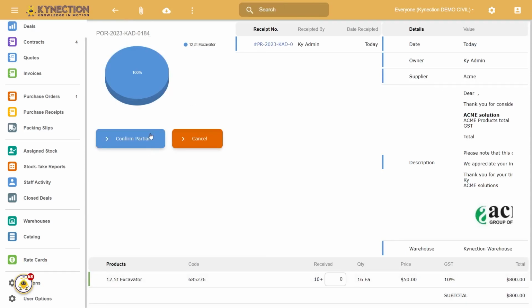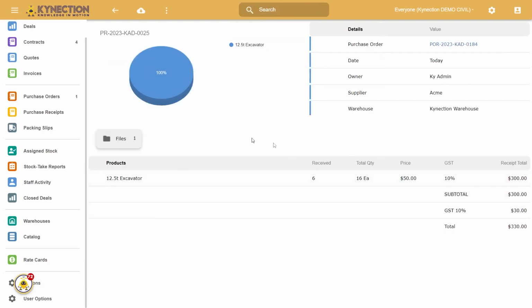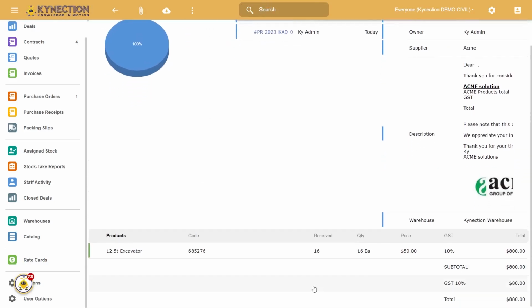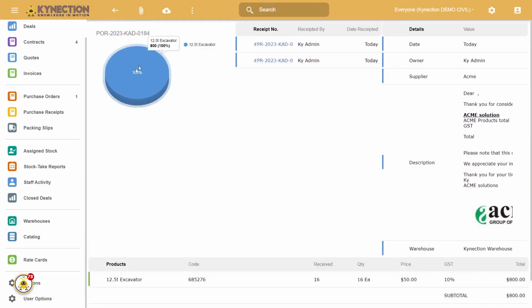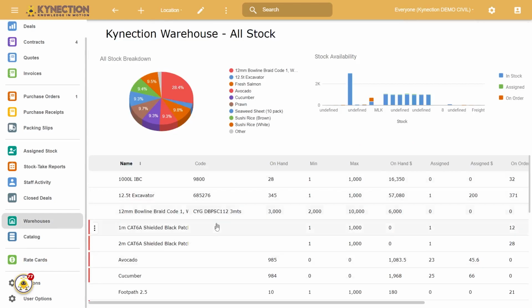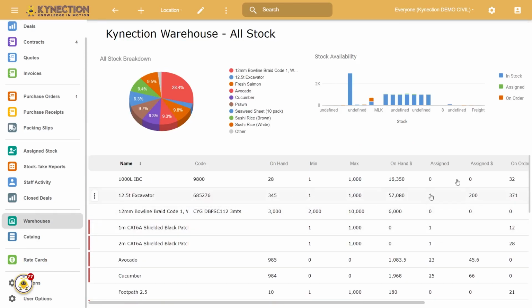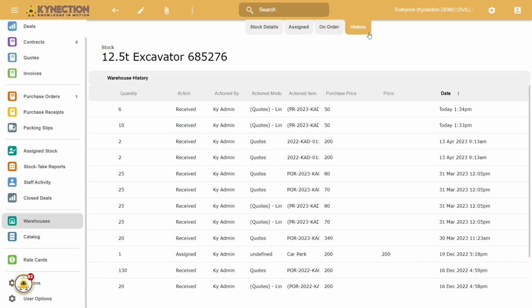If I do the same process again of receiving an additional, I'll just go 6, confirm the receipt, and then that has now fully receipted that particular purchase order. So that stock will have also been added directly to the Kynection warehouse under the default location Kynection warehouse, and then the product is 12.5 ton excavator, and you've now got an additional added. History will show those two receipted today for that particular product to that particular location. That's your full history of that.